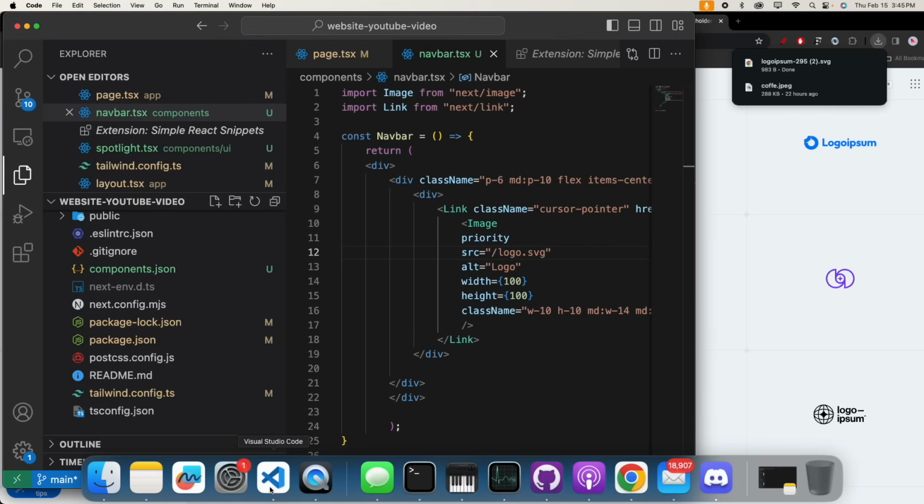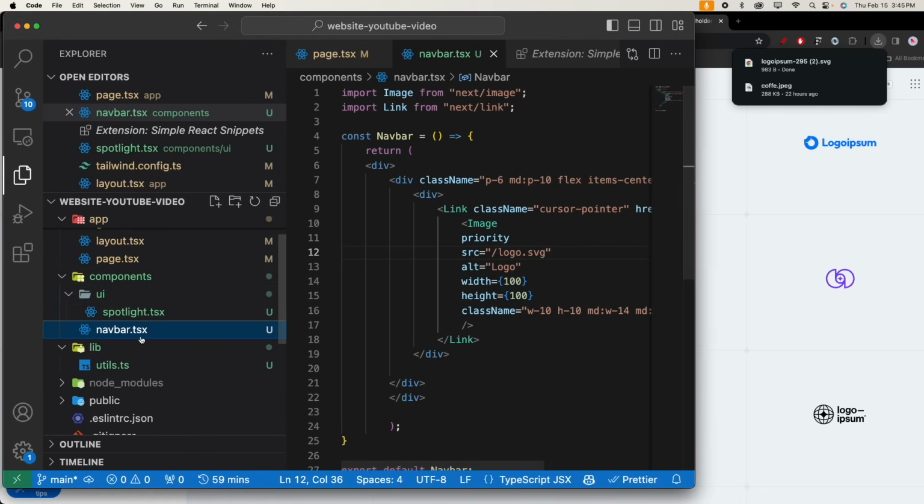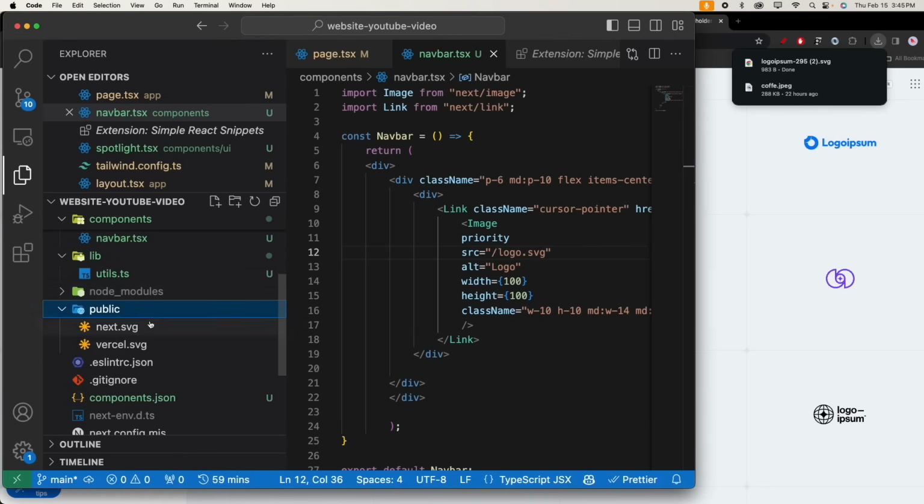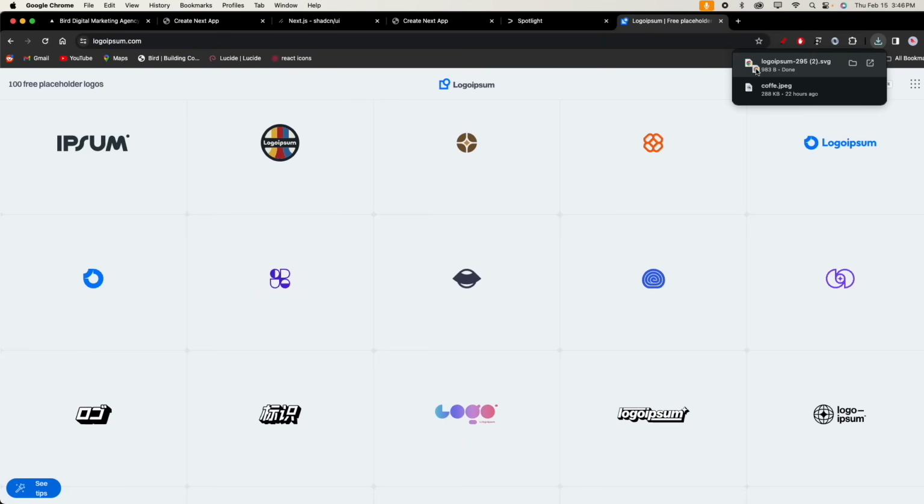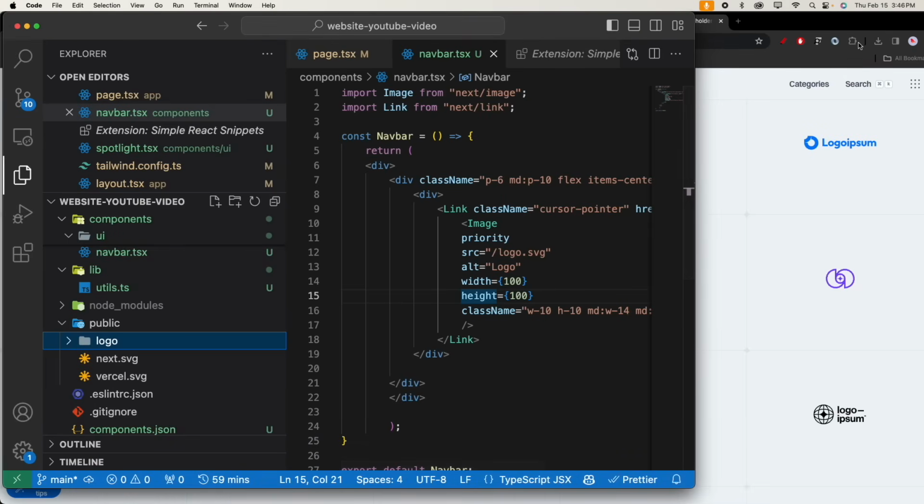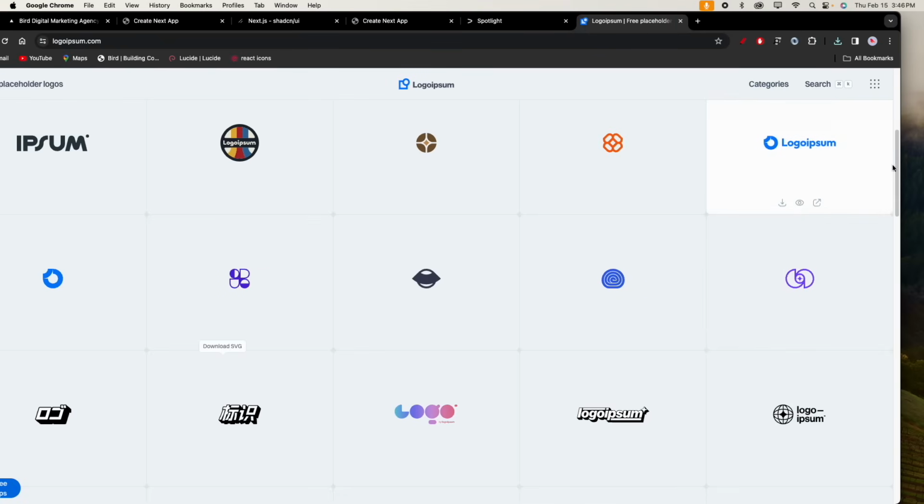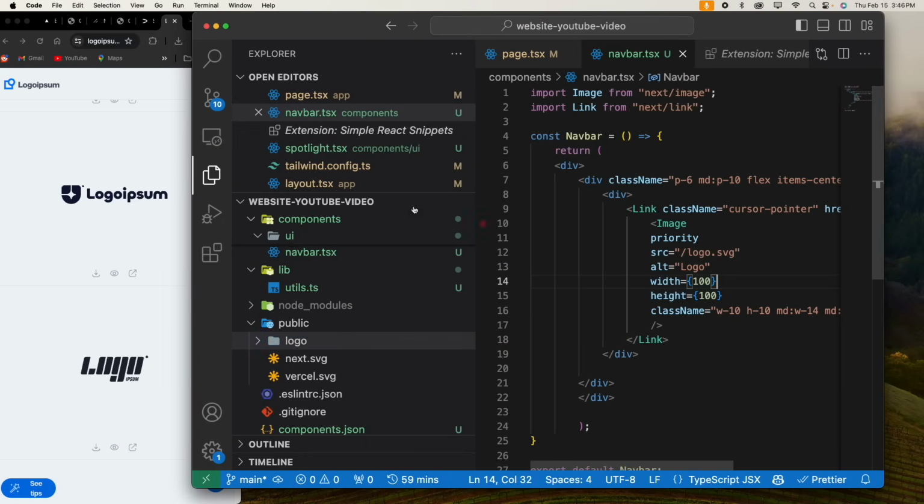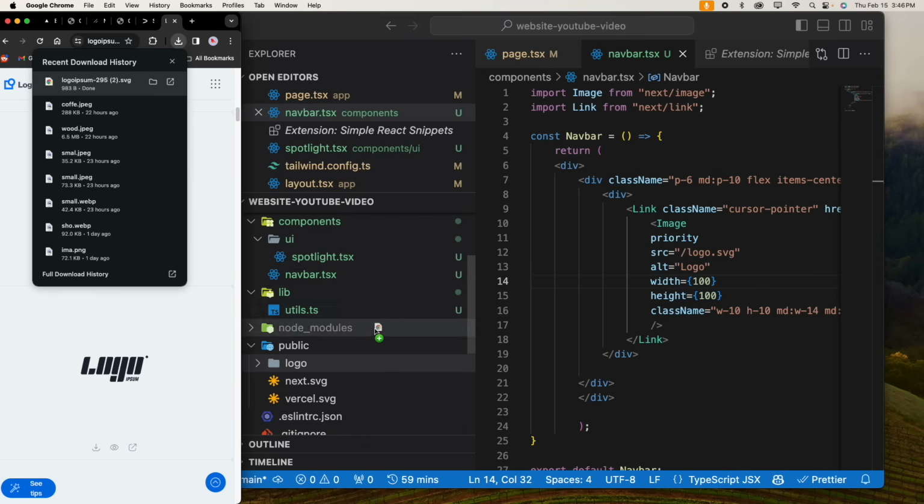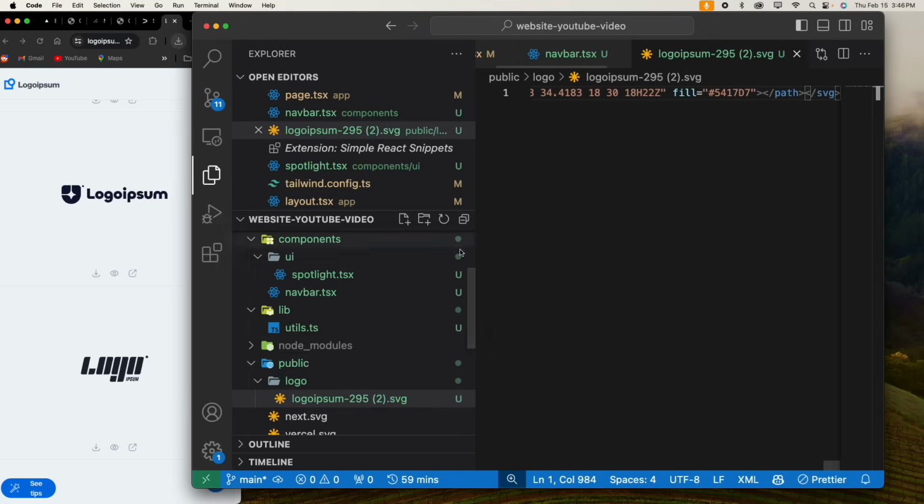So I have it downloaded, and I'm going to create, inside of my public folder, let's just call it logo, and then let's import this. So make sure I have this open. Again, I need to have this on the other side of the screen. Sorry about this, guys. So just like that. And then you can pretty much just drag and drop. So logo, drag and drop, and then it's right here.